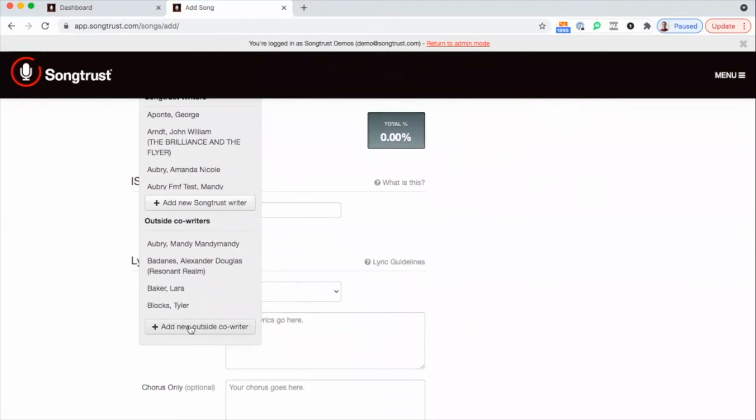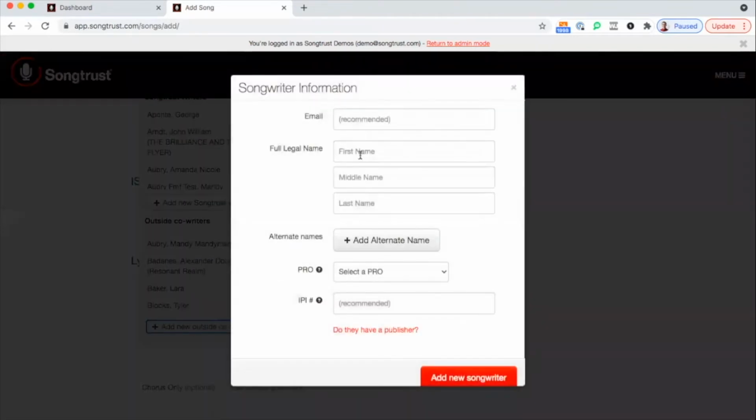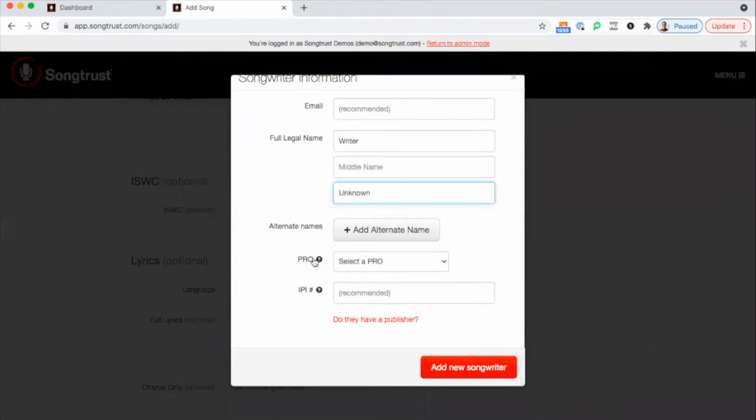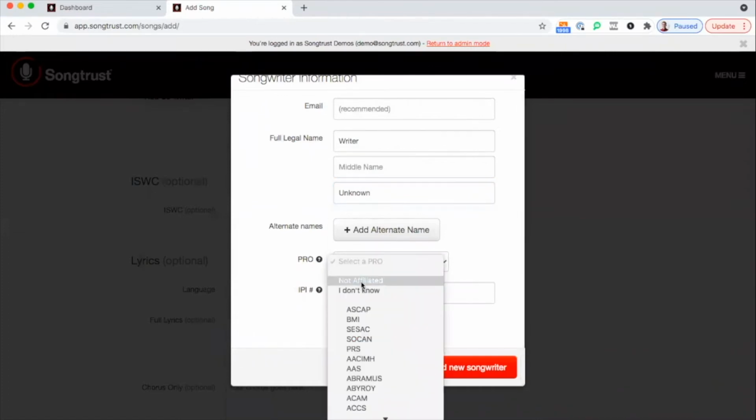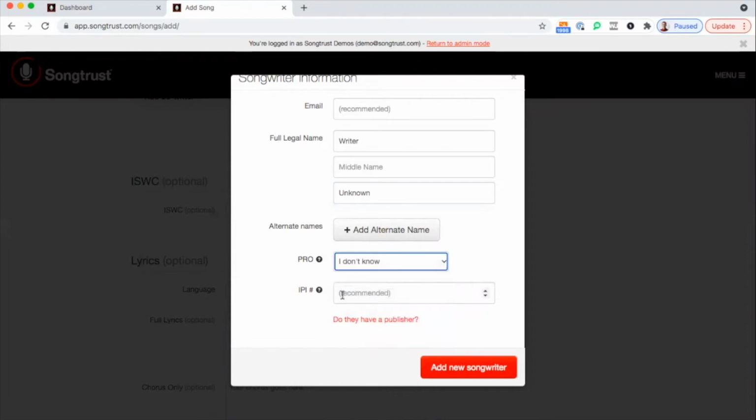It's important that you include as much information as you have about your non controlled outside writers, but if you're truly unable to find any details, you can add unknown writer to cover any share you don't have information for. To do this, click on Add New Outside Writer, leave the email information blank, type in writer unknown in the first and last name fields. Under PRO, you can select I don't know. IPI information just needs to be left blank, and you don't need to select anything for do they have a publisher.